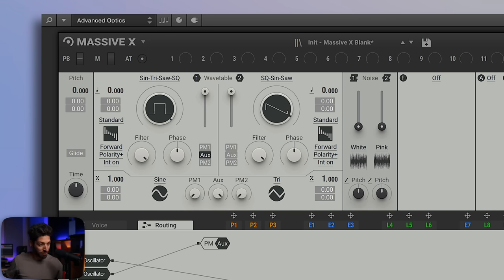Let's clear these lines. Now let's add an insert effect, A, which is right here. Let's put distortion. Let's go out of the filter, into the distortion, out of the distortion, to the output. Let's also send oscillator two through the same signal chain. No distortion. Distortion. So that's the basic idea of routing.